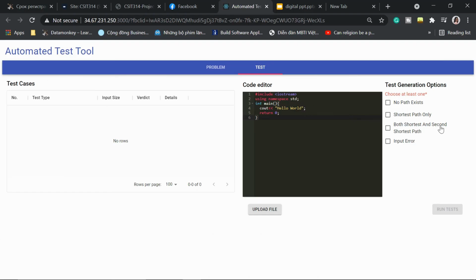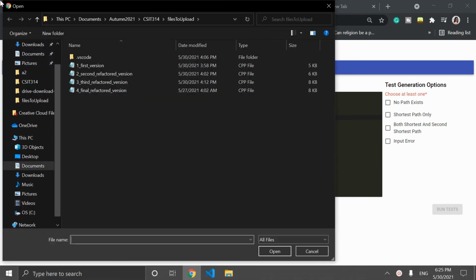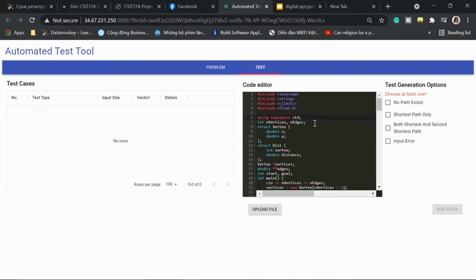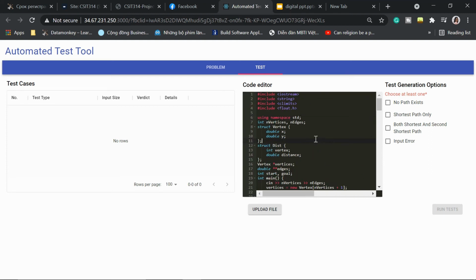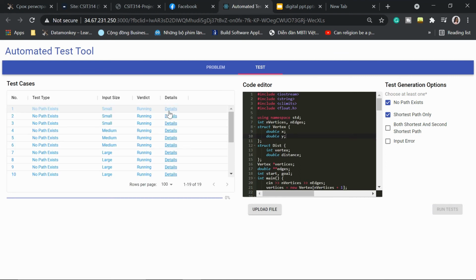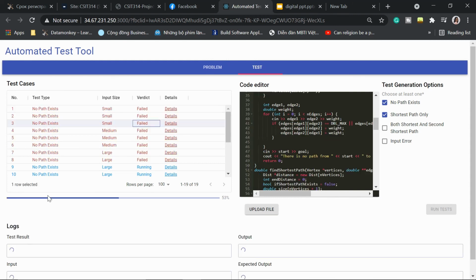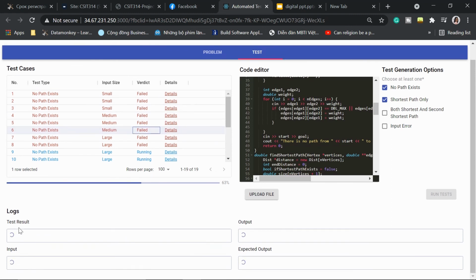In order to run the program, the user would choose a text file or .cpp file that contains the code written in C++, and it's going to load the code in this code editor. The user can do some final editing here. They're going to choose the test generation options, and like here, click on Run Test, and the status of the test is going to be shown in this log panel. After finishing running, the user can click on individual test cases to see the test result, the input, output, and expected outputs.